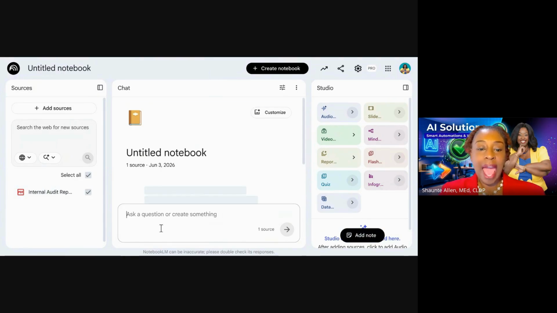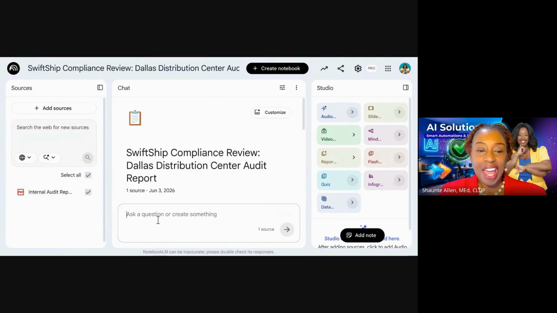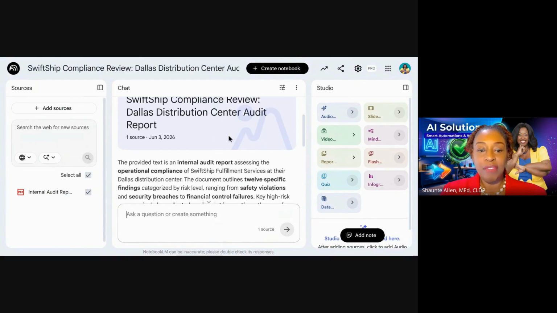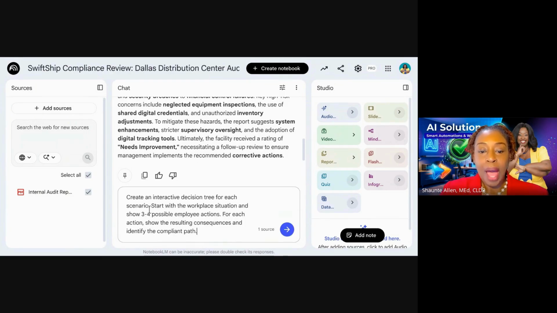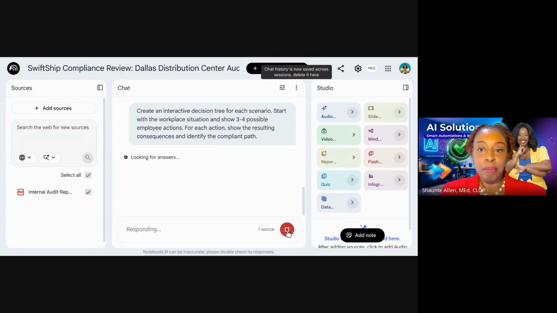And then it asked me what question I want to ask. So you see they've loaded the information here. And the next thing I want to do is copy in a prompt. So I'm asking it to create an interactive decision tree for each scenario. And then I'm going to press the submit button.